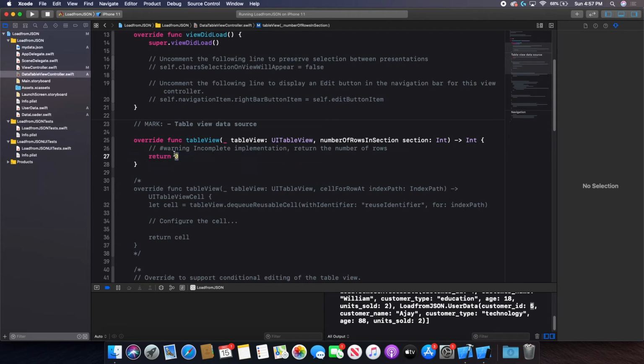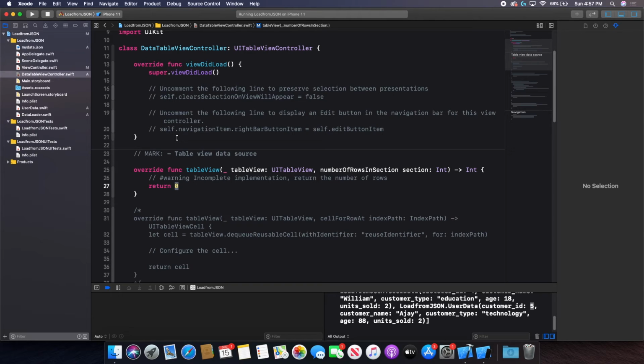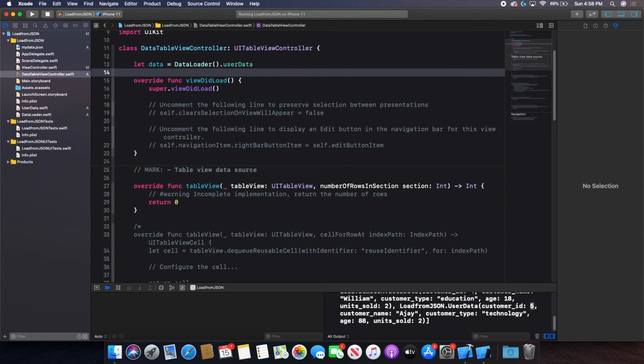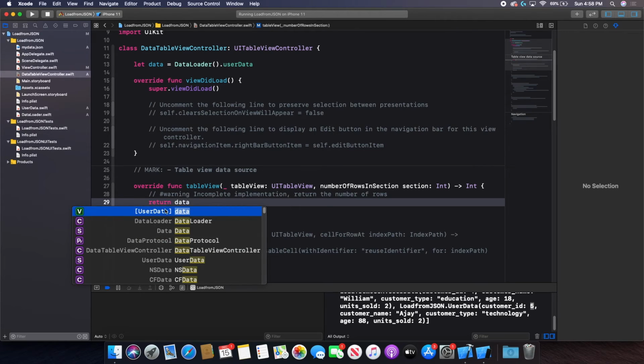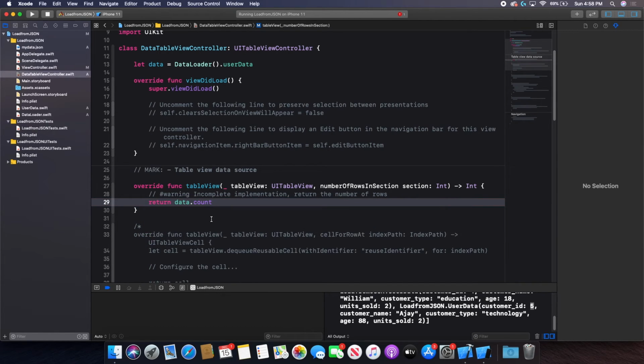So I need to basically tell my view controller how many rows of data I'm going to have. To do that, I actually need to load my data. So outside of my viewDidLoad function, I'm going to say let data equals DataLoader. And again, all you have to do is DataLoader, open and close parentheses, and that runs the load and sort functions that we defined, and then dot userData. The number of rows I have is going to be the number of items inside of my data array. So I can just do data.count, and that's going to return the number of items inside of my array, just like that.